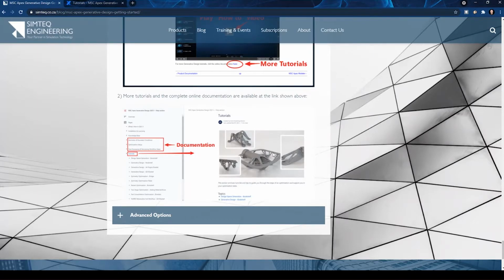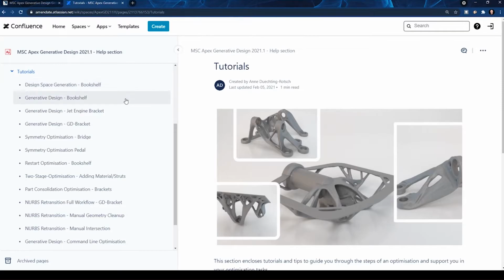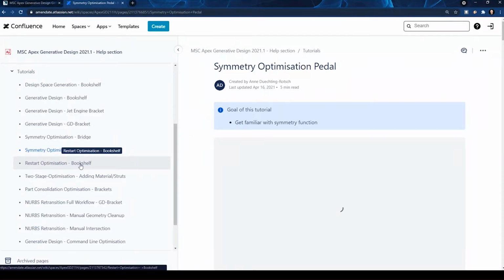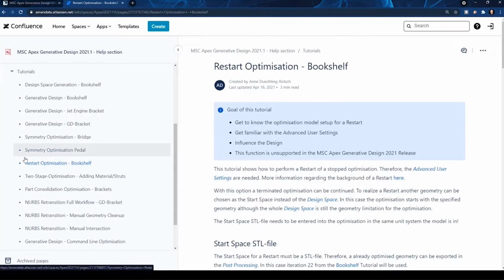Now, once you've opened up that link, you'll get to a page that looks like this. Section over here that I'm highlighting is documentation and more information, but over here is the list of tutorials, and you'll find that to be quite comprehensive. So if I quickly swap over to that page and specifically look at the tutorials, you'll see that there's some examples on a bookshelf, a jet engine bracket, a generative design bracket, a bridge, a bicycle pedal, again, some bookshelf, but specifically focusing on restarting and optimization.